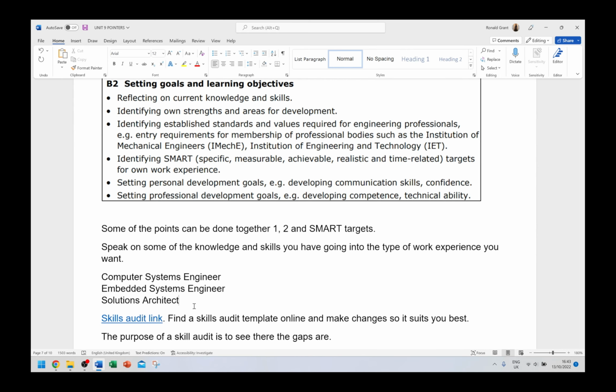Now, I'm being realistic here, unlike the examiners. I'm saying if you already have work experience lined up for a computer systems engineer role, make your assignments A and B tailored to computer systems engineer. So all the skills and attributes and professional skills and knowledge that you list, make it tailored to computer systems engineer so that at the end you can come back and say, well, I got the job I wanted, I got the skills I wanted, I got the knowledge I wanted, I got the attributes I wanted.